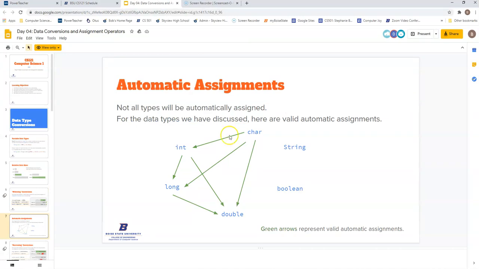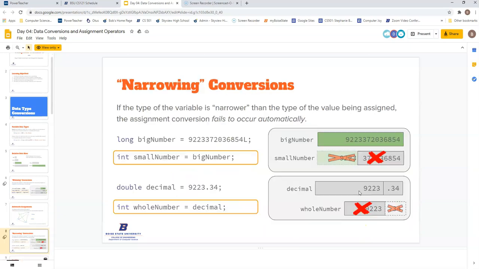These are some automatic assignments. So if you follow the green arrows, these types of data will automatically fit into the other ones. A character will go into an int as well as a double and a long. An int can go into a long and a double. An int cannot go into a string or a boolean, etc. So green arrows represent valid automatic assignments.